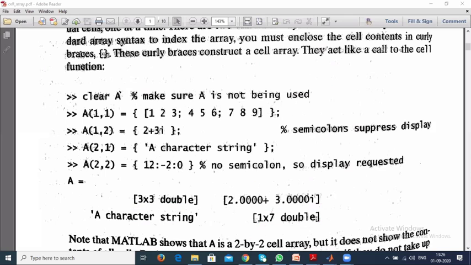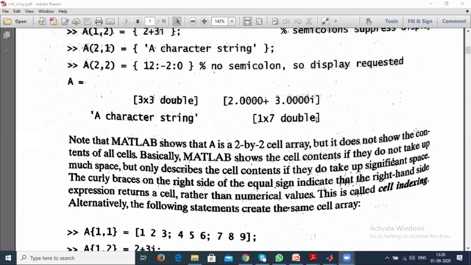Yes, sir. Okay. Now, note that MATLAB shows a 2 by 2 cell array. It does not show the contents of the cell. Basically, MATLAB shows the cell contents if they do not take much space, but only displays the cell size if they take significant space. The curly braces on the right hand side of the equal sign indicate that the right hand side expression returns a cell rather than numerical values.